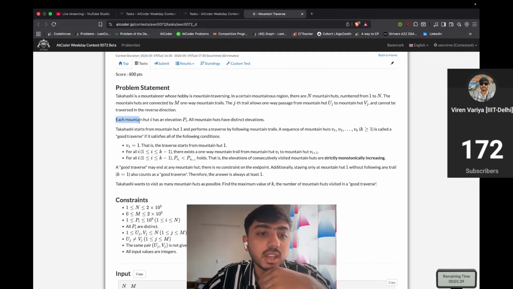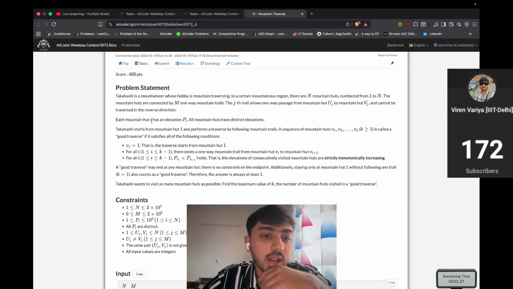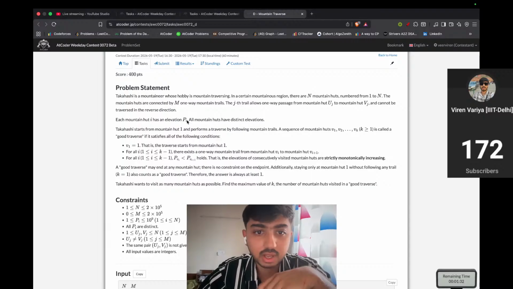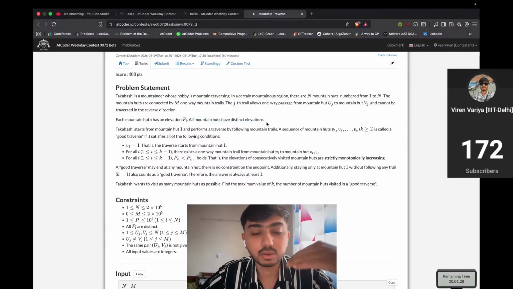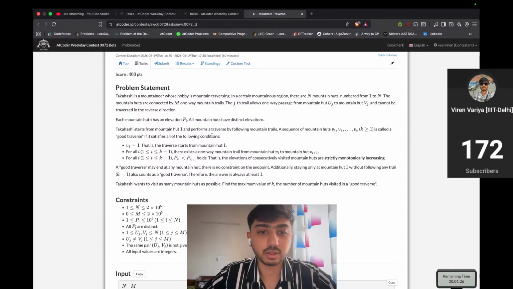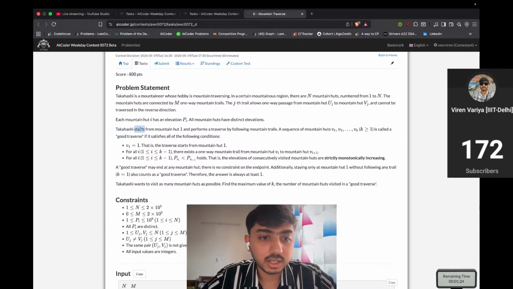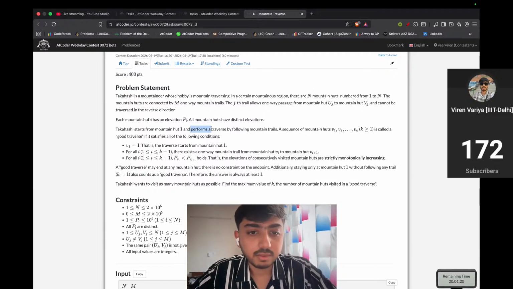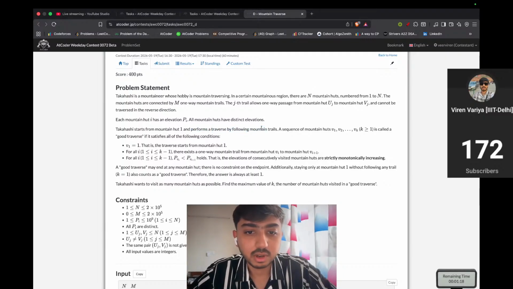Each mountain hut I has an elevation Pi. All mountain huts have distinct elevations. So each mountain has a different height also. Takashi starts from mountain one and performs a traversal by following the mountain trails.